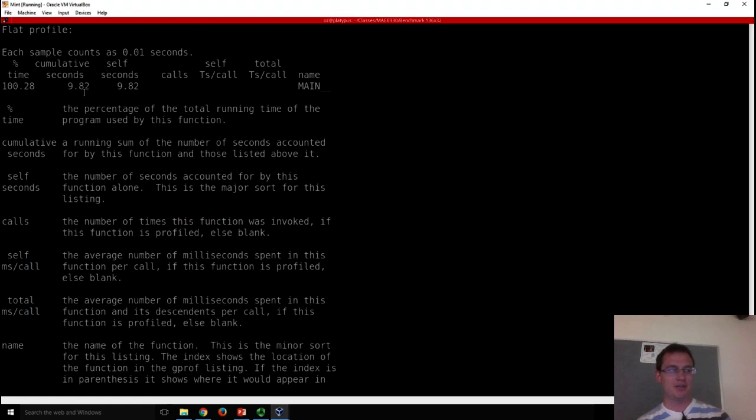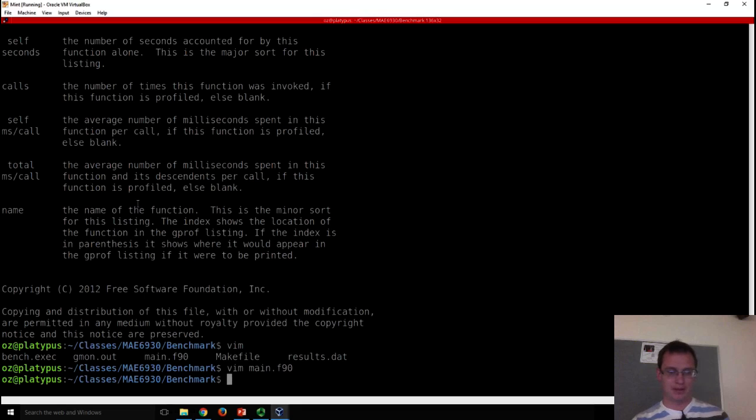So here it's going to tell you the total number of seconds spent in a given function. It's going to tell you how many of those seconds were spent in the function itself versus how many of those seconds were spent in functions that were called from that function. Does that make sense? Okay. And it gives you a lot more information, but that's the basic result.